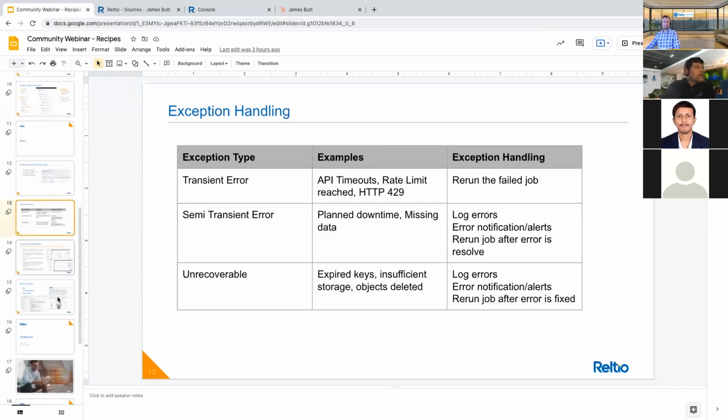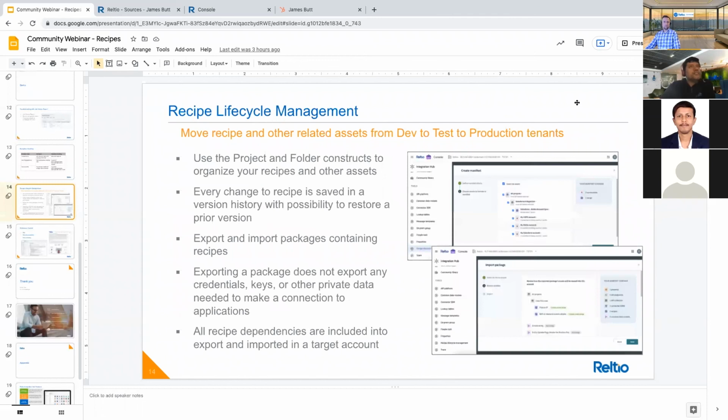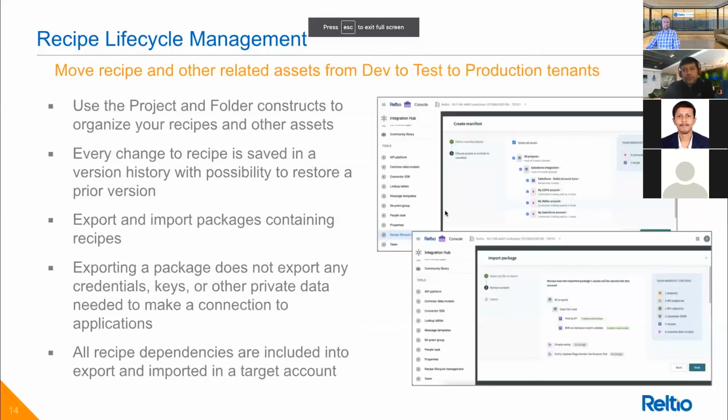And before I end, last but not the least is the recipe lifecycle management. This is an easy way for you to build the recipes in your dev or a test environment and then deploy those recipes into a production environment. So there's this tool called recipe lifecycle management, wherein you can export out the content of a recipe, which would include all the underlying dependencies like lookup tables, connectors, and anything else that is being used within that recipe.